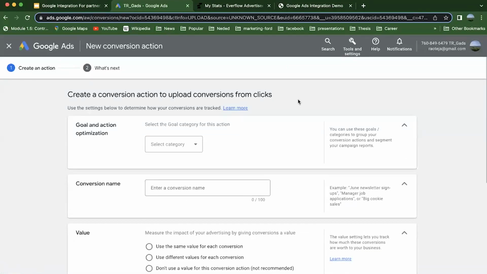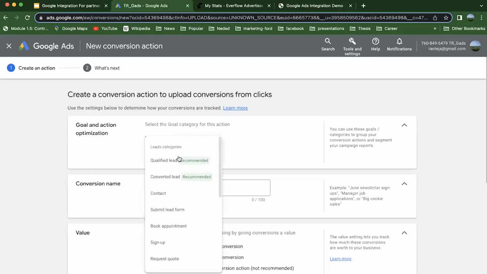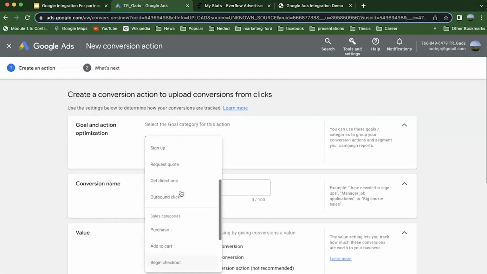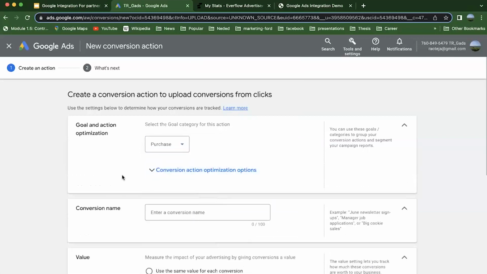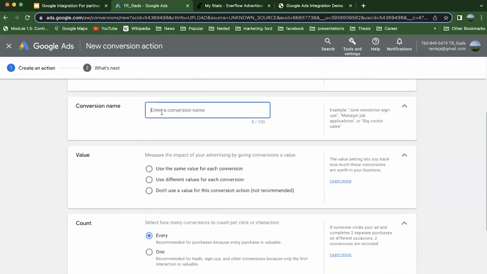So is it, for example, a purchase, or is it a lead? Is it a contact? What kind of action is it? It can also be just something else. It does not have to be one of these, but these are the default ones that Google has. So let's say for now that we're setting up a purchase. Now, you can give this a name and call it purchase or sale, however you would like.